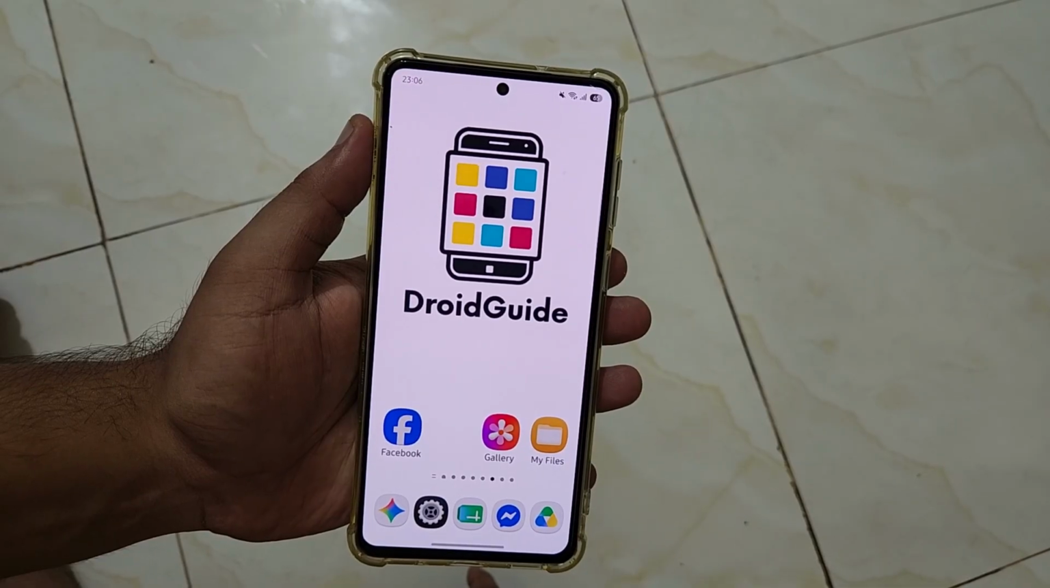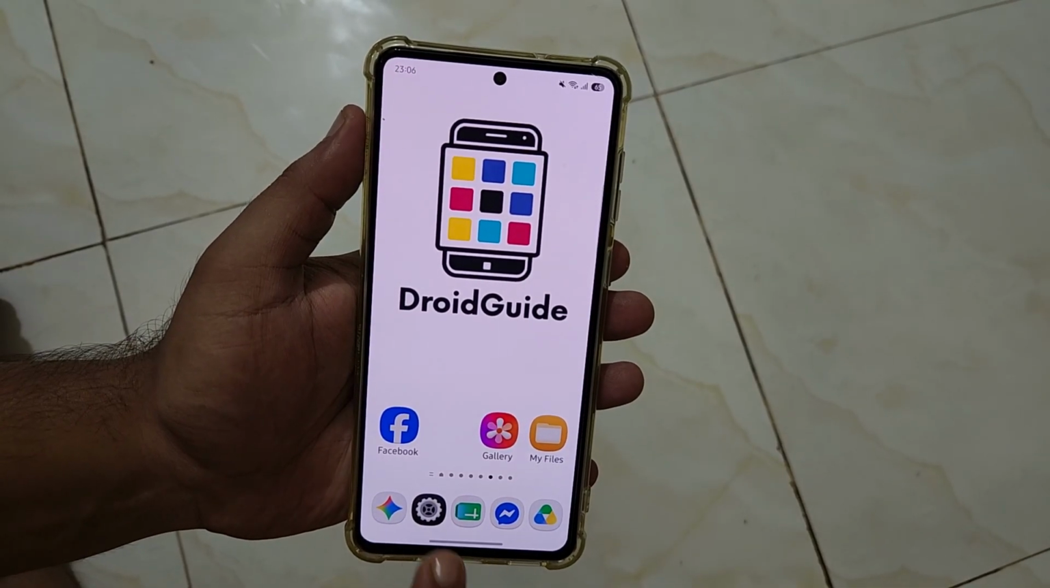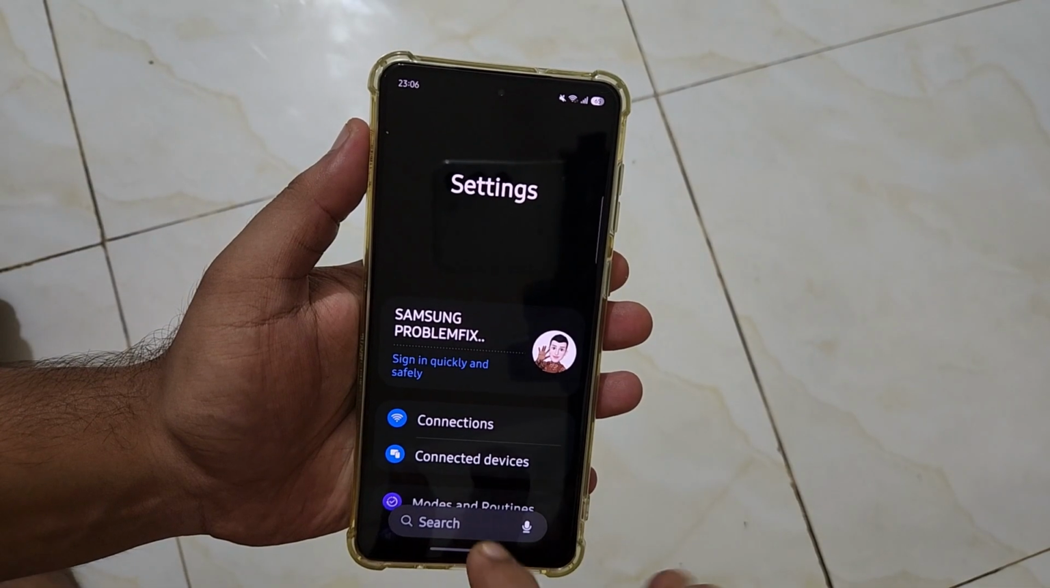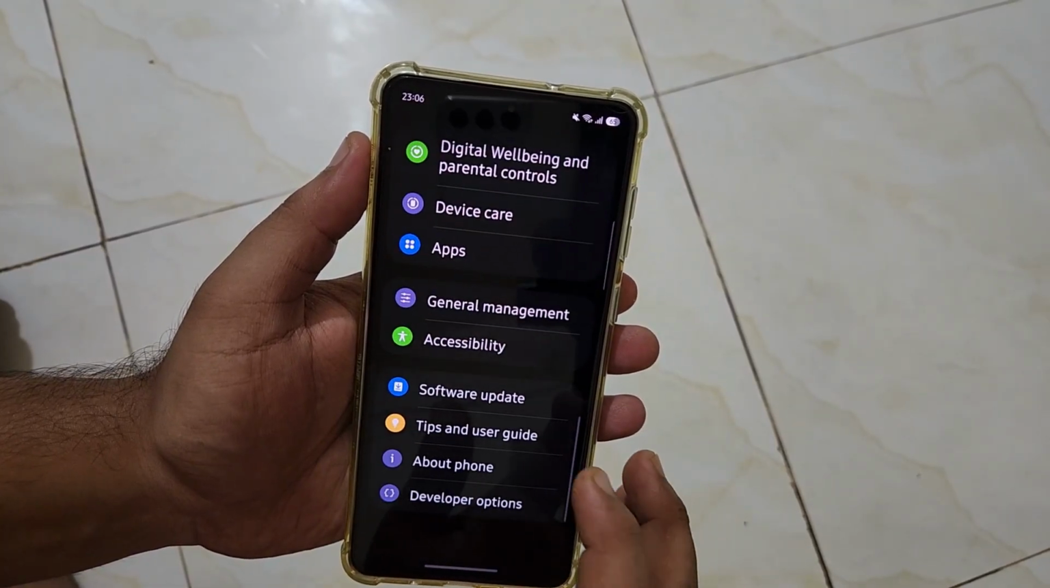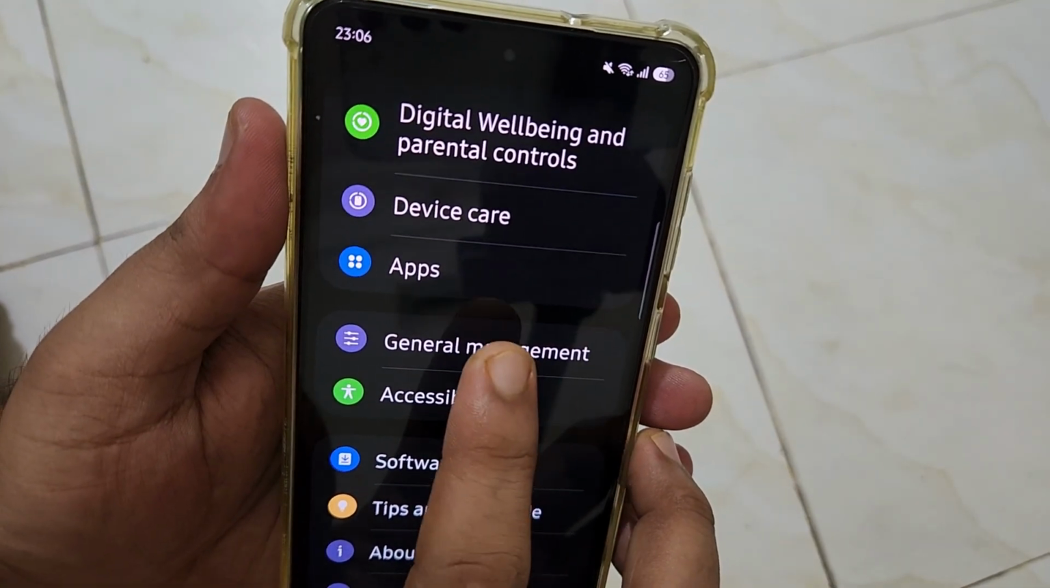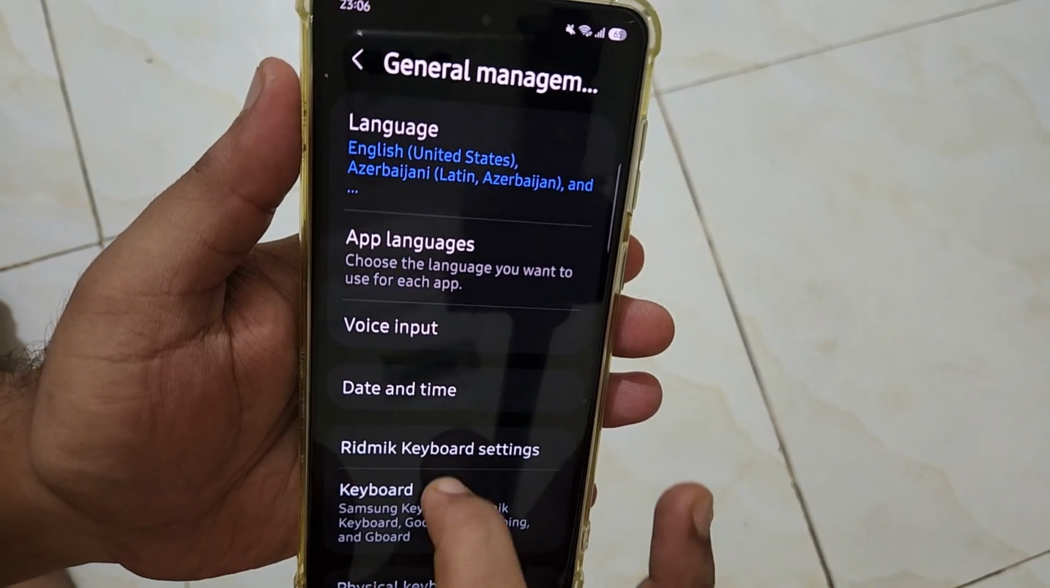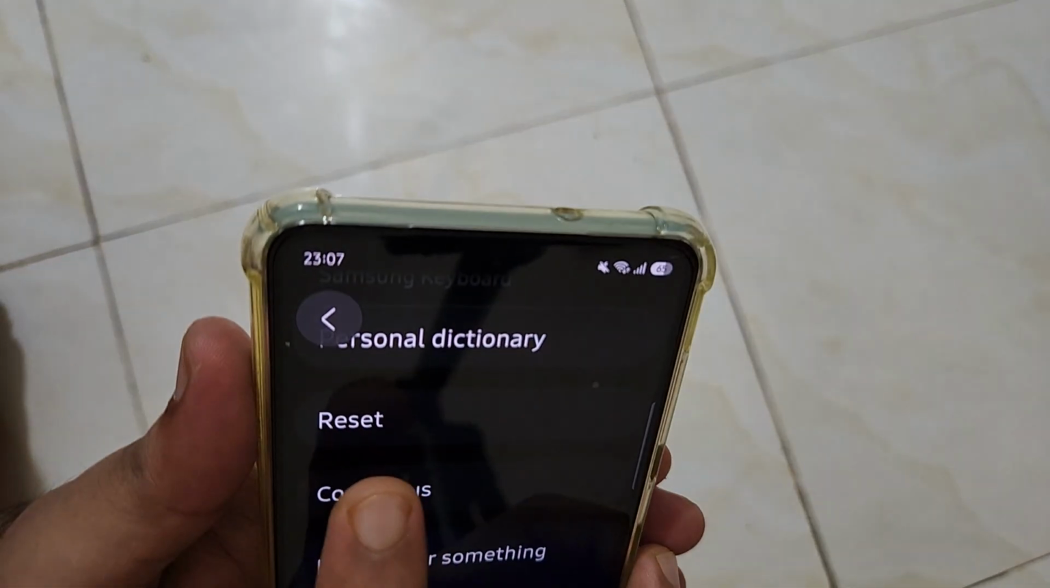Let's get started. First things first, take your phone and open Settings. Once you are in Settings, scroll down slowly, find the General Management option, and click on it. After that, scroll down again. This time you can find the Reset option, tap to open it.